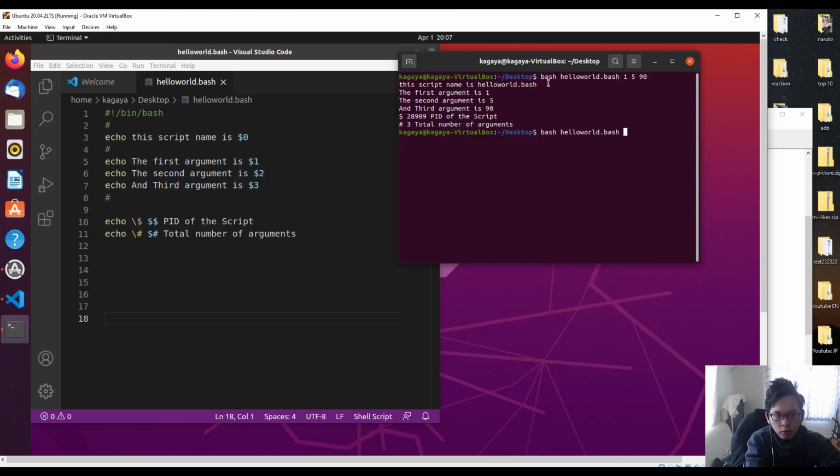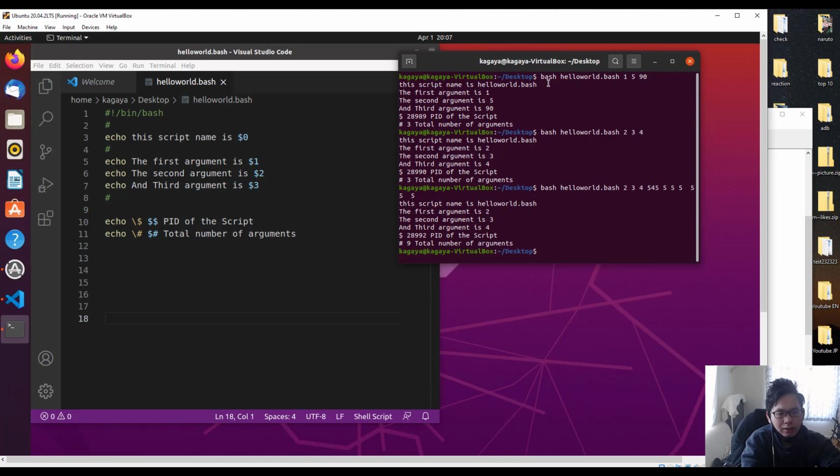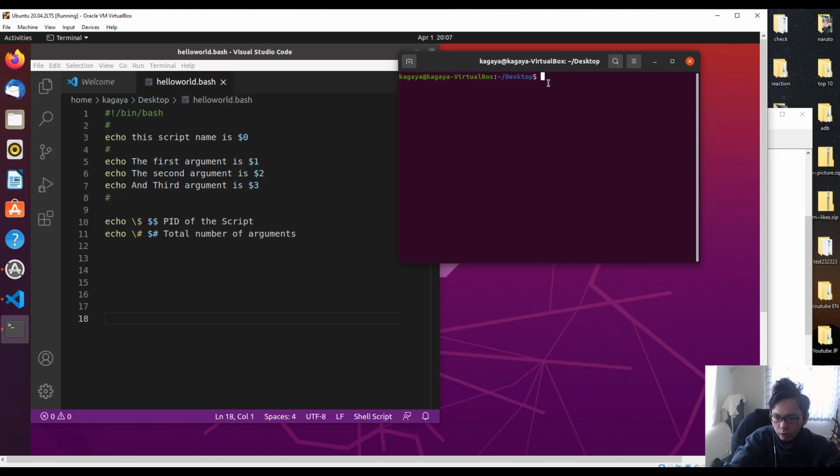So let's pass it with 2, 3, and 4 like that. So our first argument is 2, 3, and 4, and the number of arguments we pass is 4. You can pass as many as you want, like 9. You see the total number is 9 arguments. So I'm gonna clear it one more time.